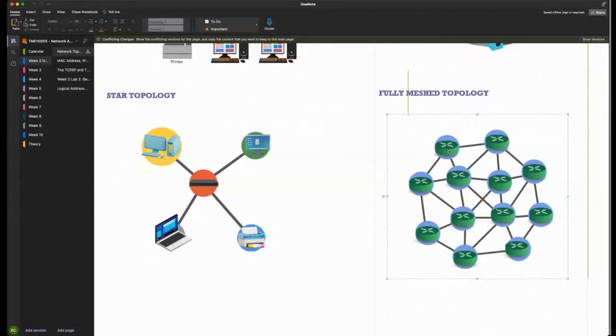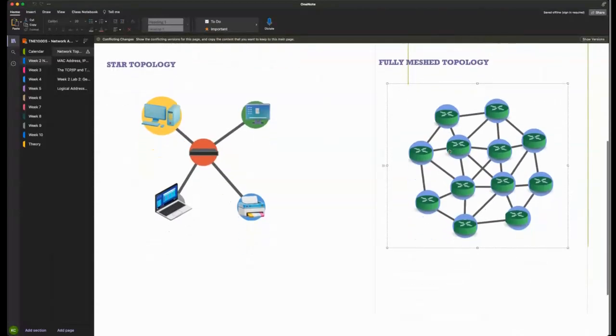This one is a fully mesh topology. Okay, so this one is a fully mesh topology. Every device is connected to every other device directly. As you can see, it's fully redundant and highly resilient. Even if several connections fail, communication can still continue using alternative paths.